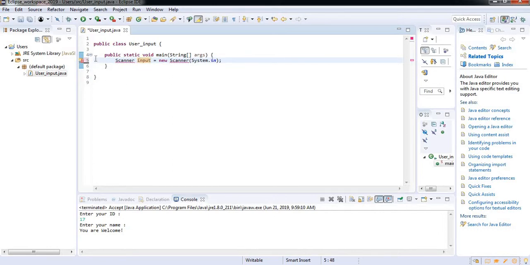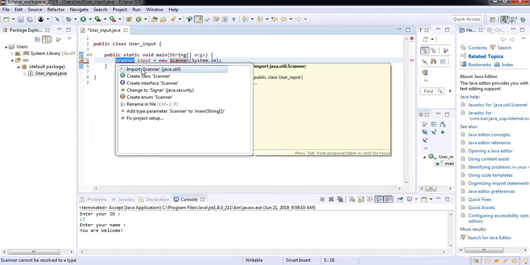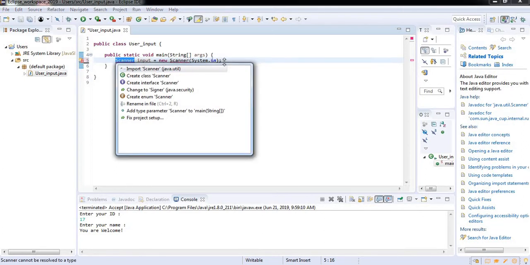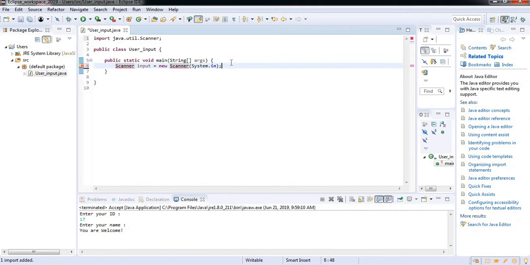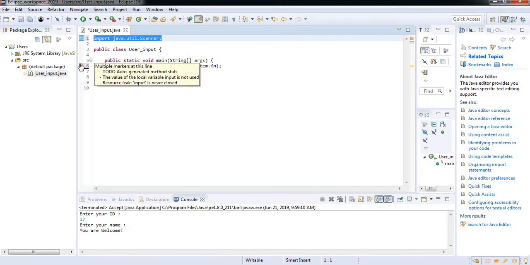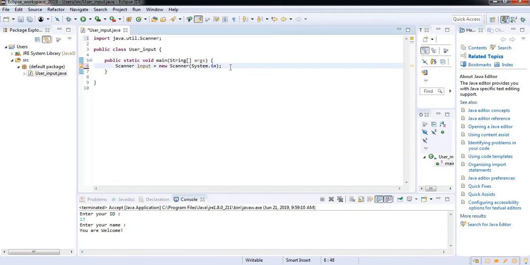something from the user. And here's a warning message, so don't worry about this. You just have to click this warning message and import Scanner by double clicking here, or you can just use the keyboard shortcut Control Shift O. When this gets imported, you'll get another warning. It says the value is not used. Don't worry about it, we'll use it.